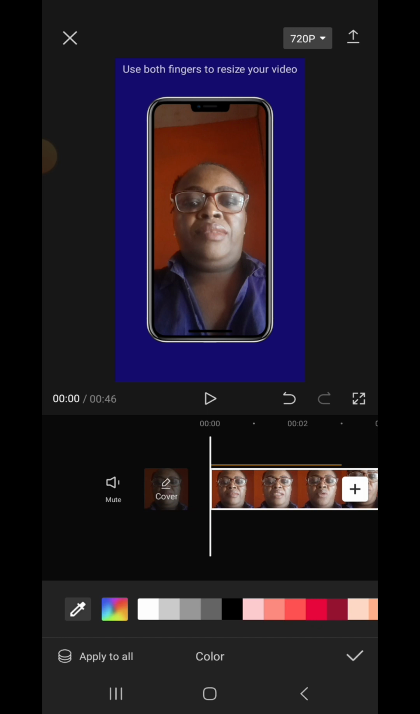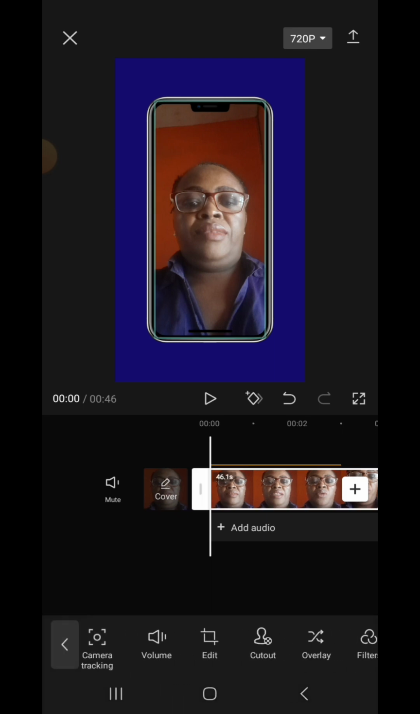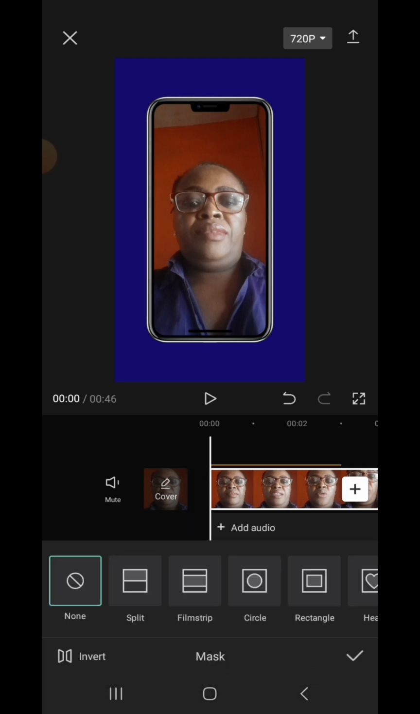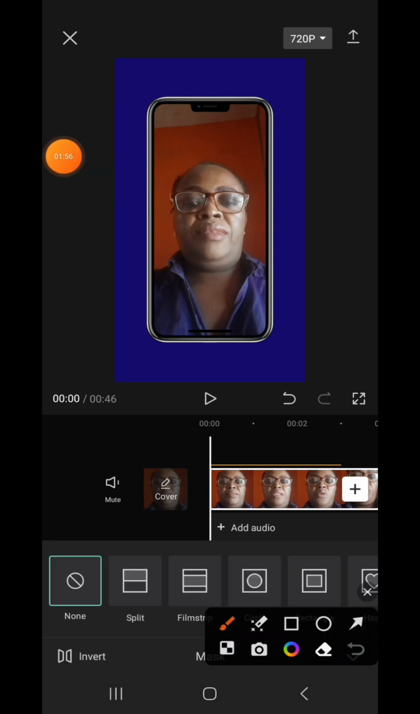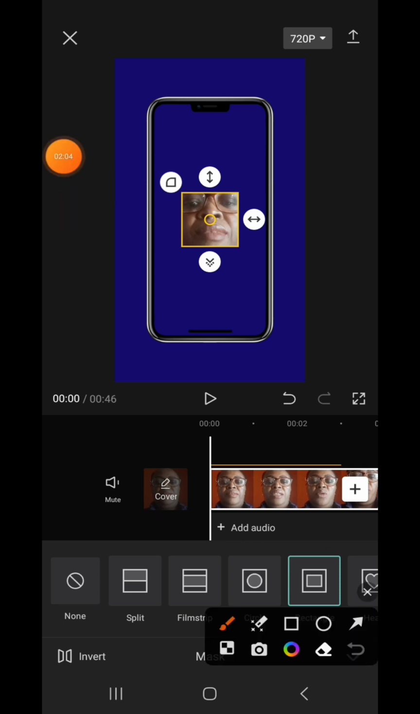Then you go to, I mark the good sign. Okay, you highlight the video. You go to mask. Okay, you click mask. You select this rectangular shape. Okay, you select it. Now you drag this arrow here, and this one here. That's what you would drag.